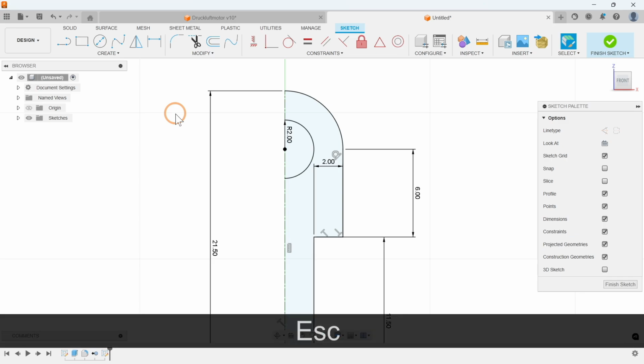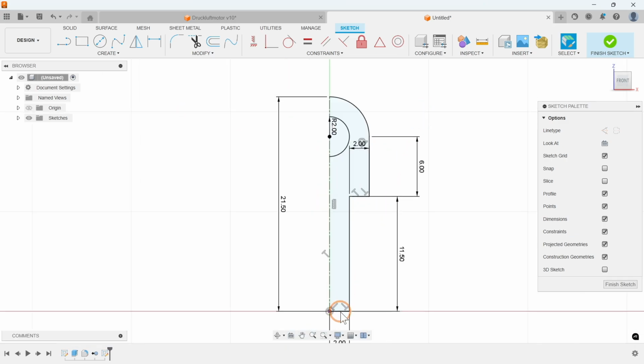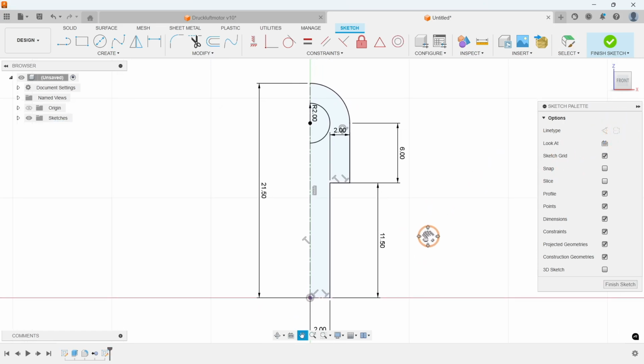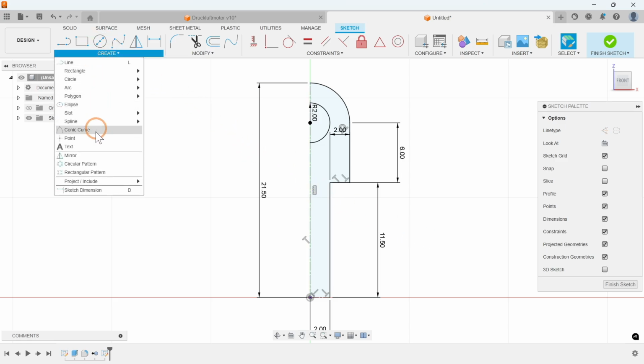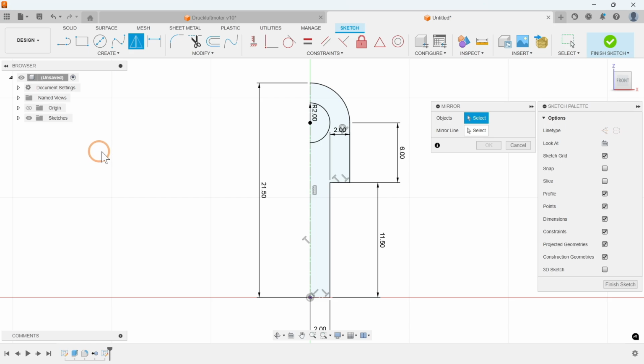Before we start mirroring, we also turn the bottom line into a center line. Now, we have two options available. Either we mirror the created contour directly in the sketch, or we first create a body and then mirror it afterward. We select the Mirror command under Create and mark all lines of the sketch by holding down the left mouse button.